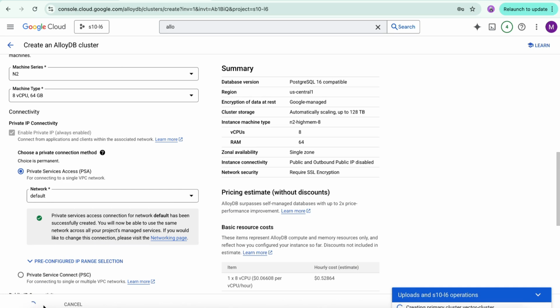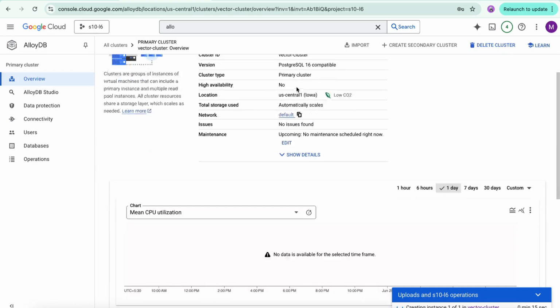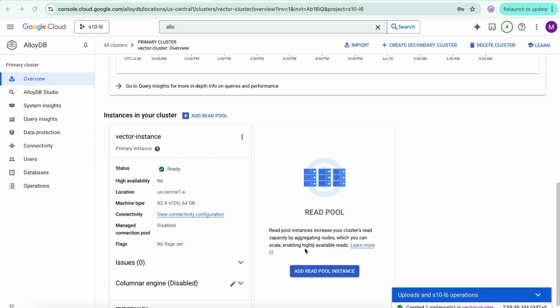Once you click on create cluster, it'll take about 5 to 10 minutes for the creation of the cluster and the creation of the instance. So just wait for a bit, let it happen. Even if it shows ready here, it's not completely ready, because if you scroll down, the instance is still being created. So just wait for this to finish and show successfully created, and then we can proceed with the further steps. You can see that my instance has been created, so we can go ahead and proceed with the code lab.